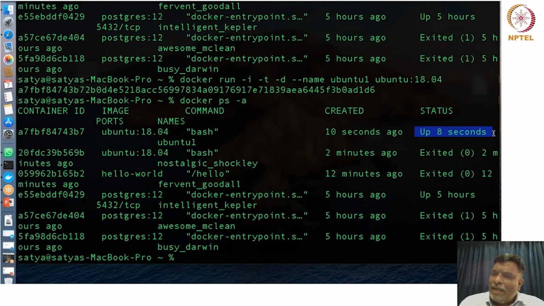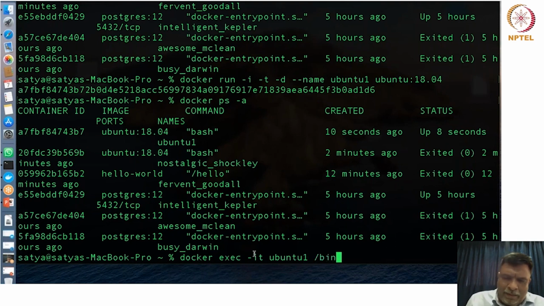So now we know that it's running, and now I have to work on it. So I need to run the command inside the container using the docker exec command. So we need to run docker exec, and then I need to do it in the interactive mode. I want to run it on the Ubuntu1 instance. What do I want to run? I want to run the shell, the bash shell now.